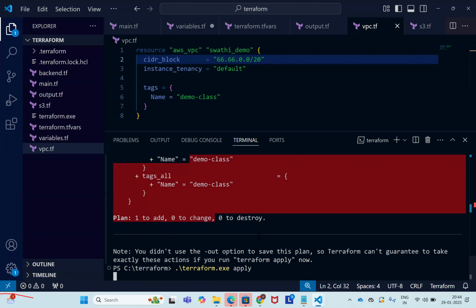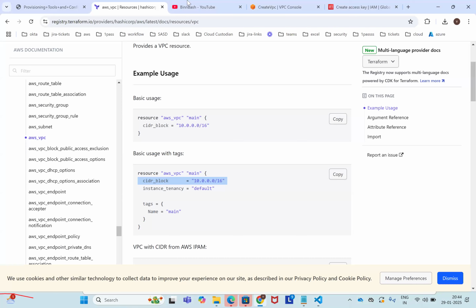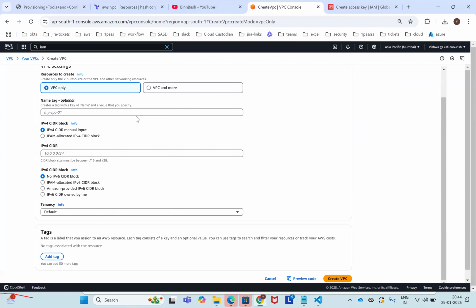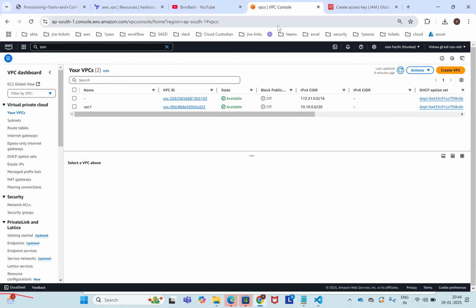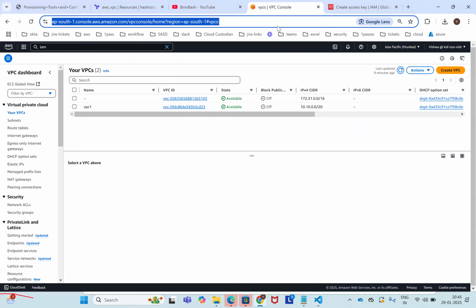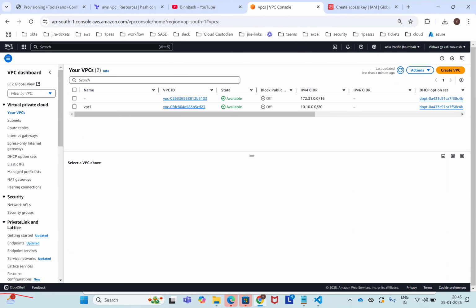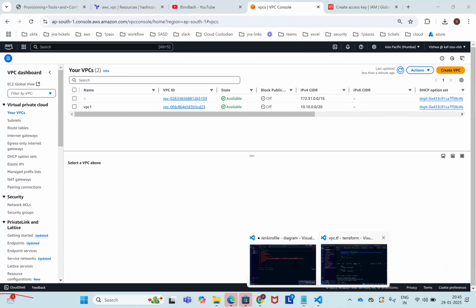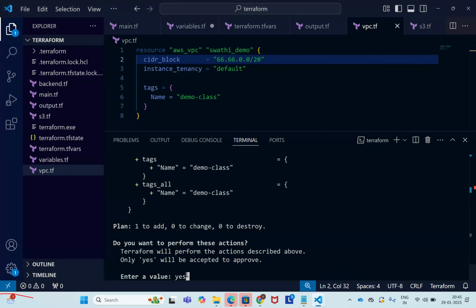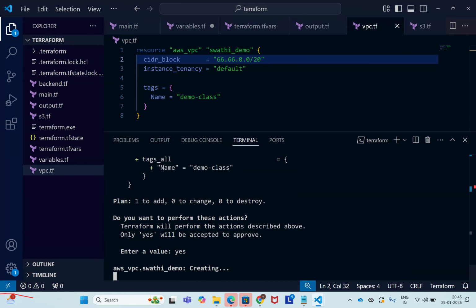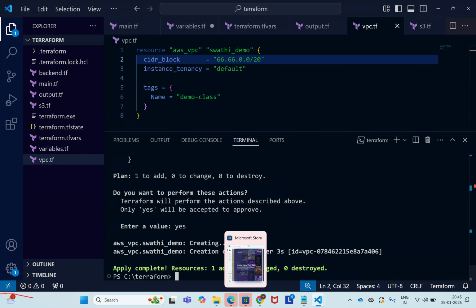Now it will provision here. If I go back to here, the 66 series should be created. It won't create because it will ask for approval, so basically enter a value, yes. 1 to add, 0 to change, 0 to destroy. Swati demo creating the VPC. Apply complete. 1 added, 0 changed, 0 destroyed.